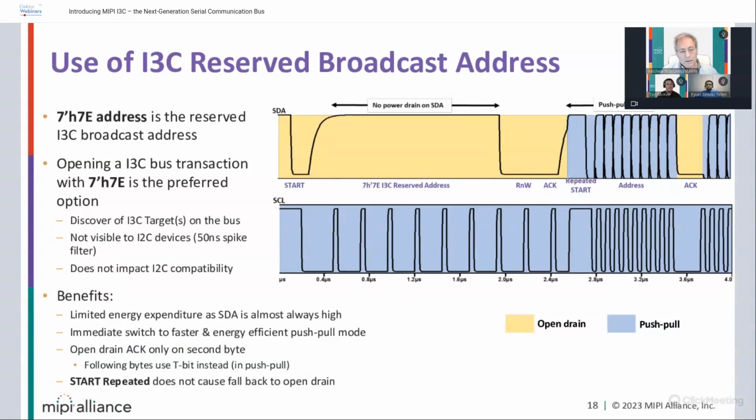So here is the typical start of a transaction. On the top, you have the SDA line. On the bottom, the clock line. Usually the transaction starts from the controller issuing a reserved address at 7E. This is a reserved broadcast address by I3C. It's actually an address that is forbidden in I2C, so there is no collision there. And the transaction starts off in open drain.